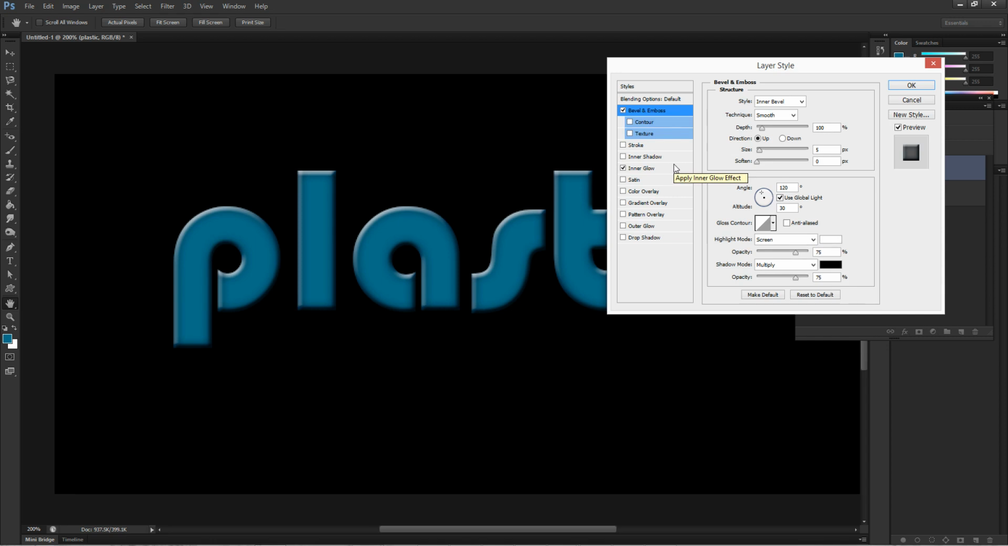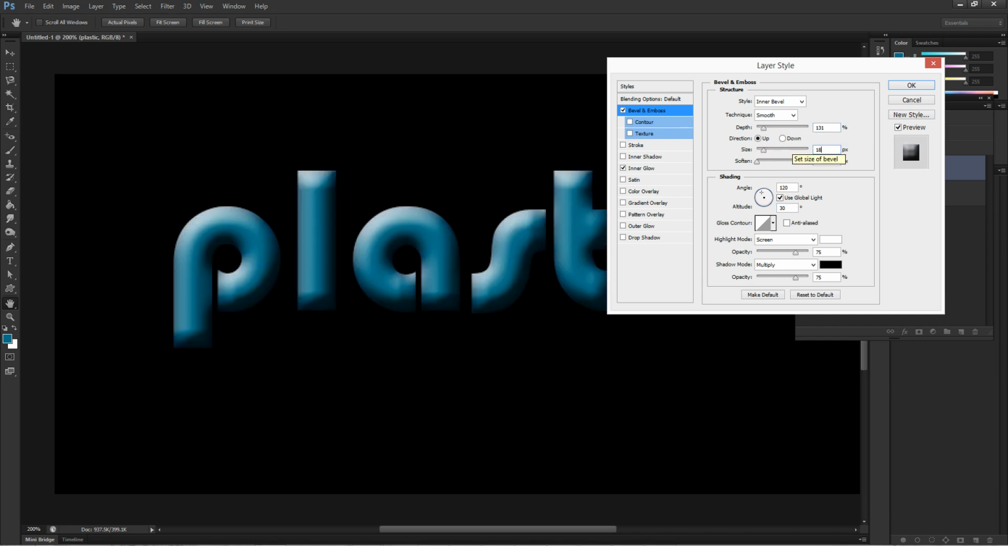Here are the main settings that we will change to apply the plastic texture on this text. So make sure here everything is set as it is. All right, so let's start with the size and the depth. We're going to change this to 131%. The size 18 pixels. The rest will remain as it is. So it's direction up, soften 0, and we keep the settings.